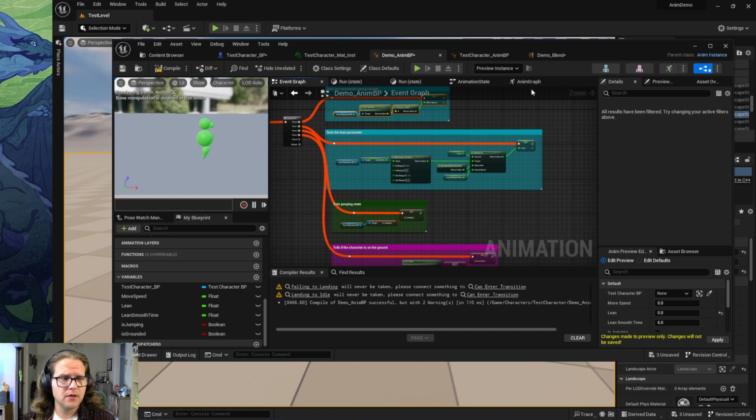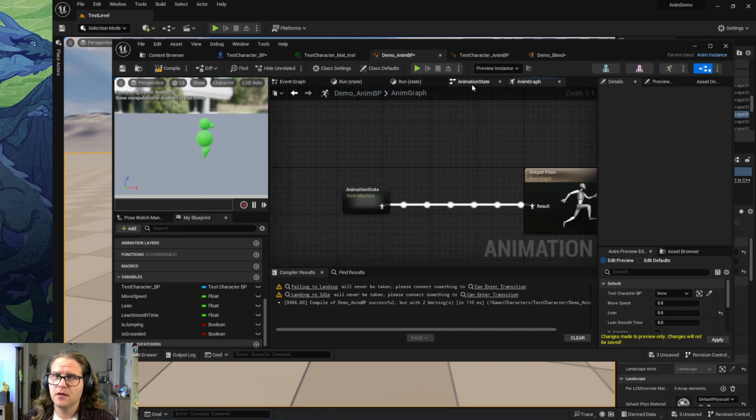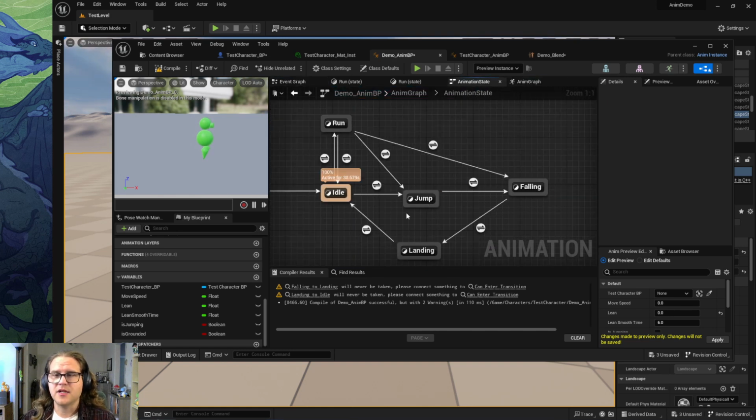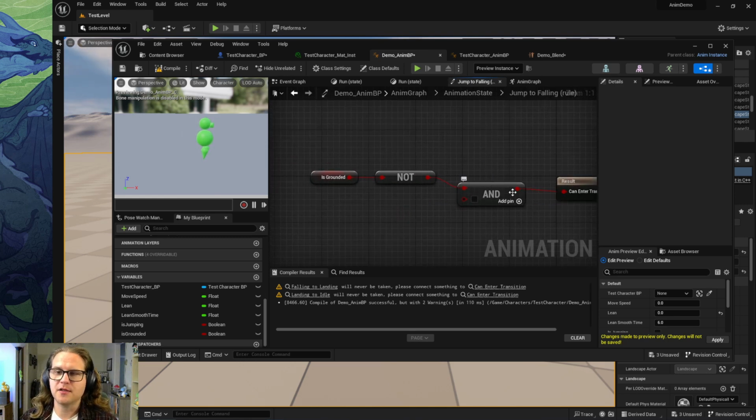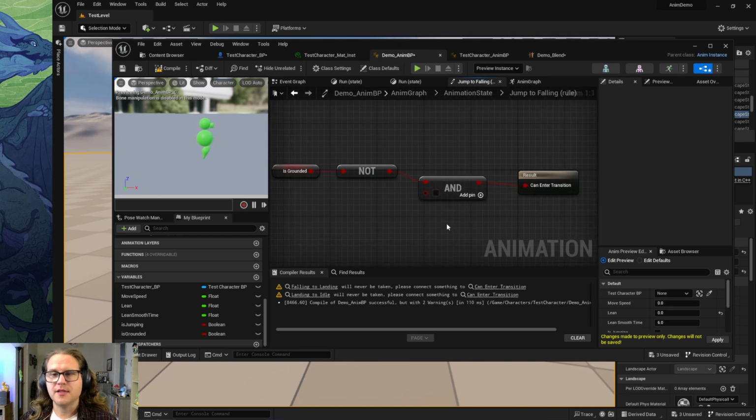Cool. So where was I? Oh yeah, we were setting up our rules here. So we have from jump, we need to get to falling. And the reason it's not working is because we put this and in here, but we didn't hook anything into the and yet. So what we want to say is when this animation finishes playing and the character is not grounded, then you can go to the falling animation.